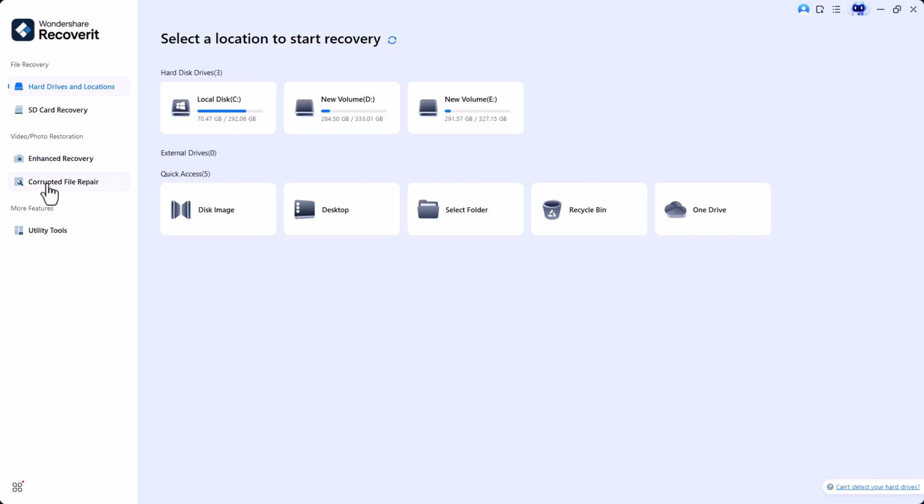Corrupted file repair. Fix broken or corrupted photos, videos, and documents, making them accessible and functional once more. No more errors or unreadable files. This feature brings them back to life.